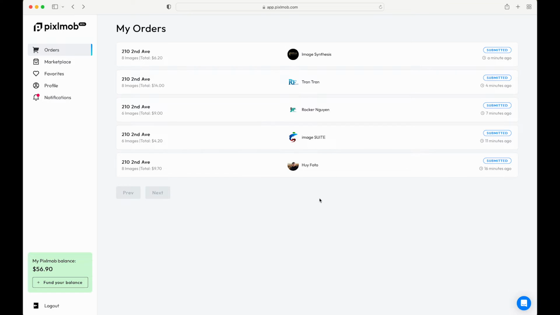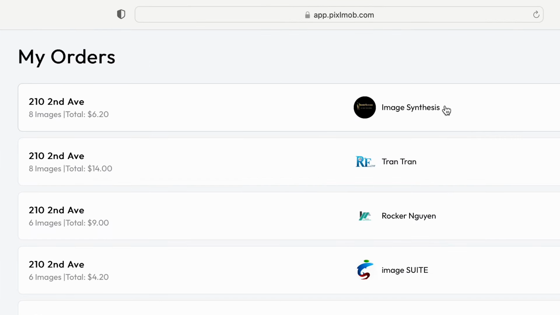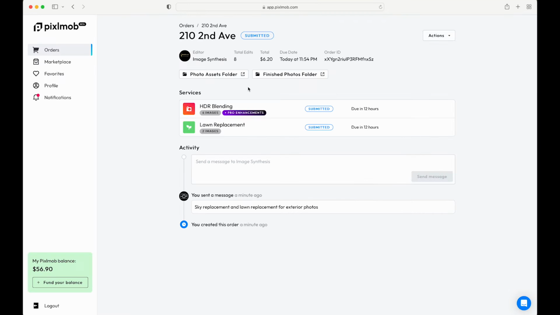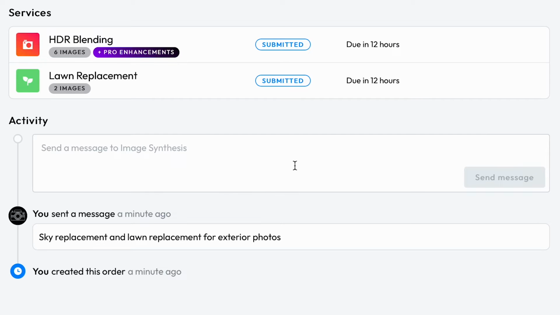All right guys, so I'm done choosing my editors here. You can see here I've chosen 5 different editors and uploaded that same set of images to each of these editors. So now we'll wait and see what we get back. Also, if you click on any of these jobs, you can see here, now you can message the editor in case you need to get in touch with them for some reason. Maybe you forgot something, maybe you need to tell them something, give them some instruction, what have you.